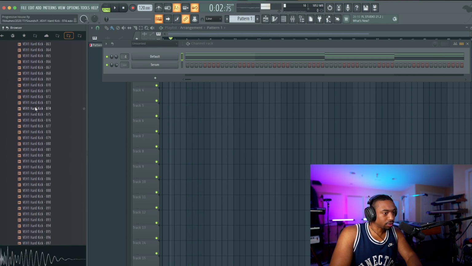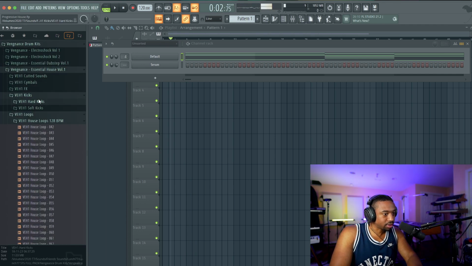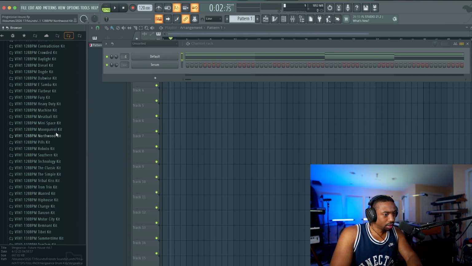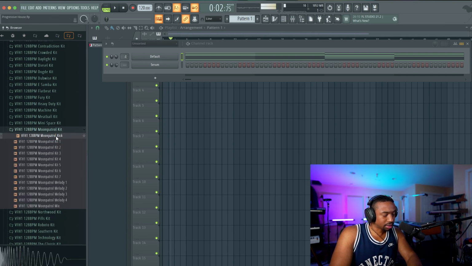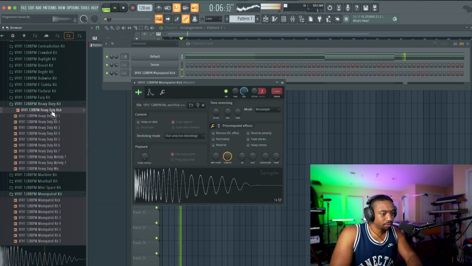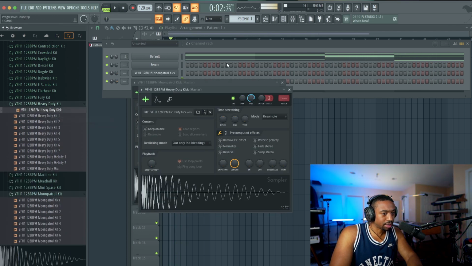So I'm going to go to a different pack here. Again, you will get the project files for free, so you don't have to keep sorting through all this stuff. I know in the future pack, they have Moon Patrol things. This kick cuts through. Also like the heavy duty kick.